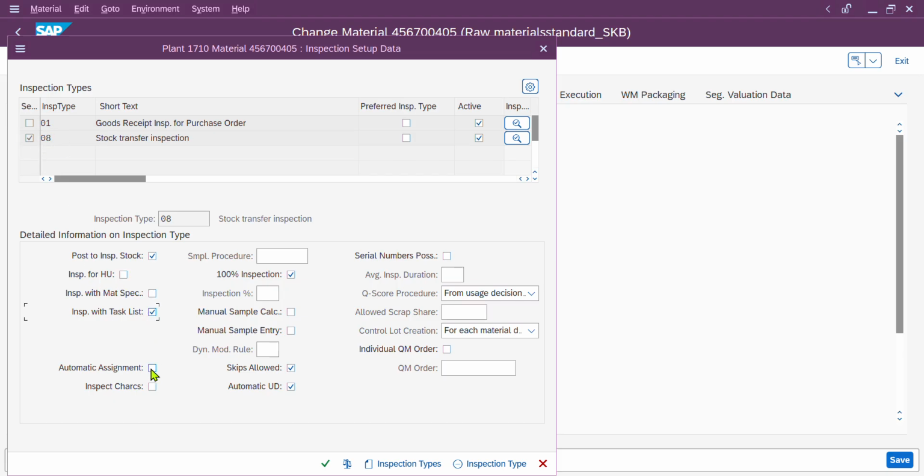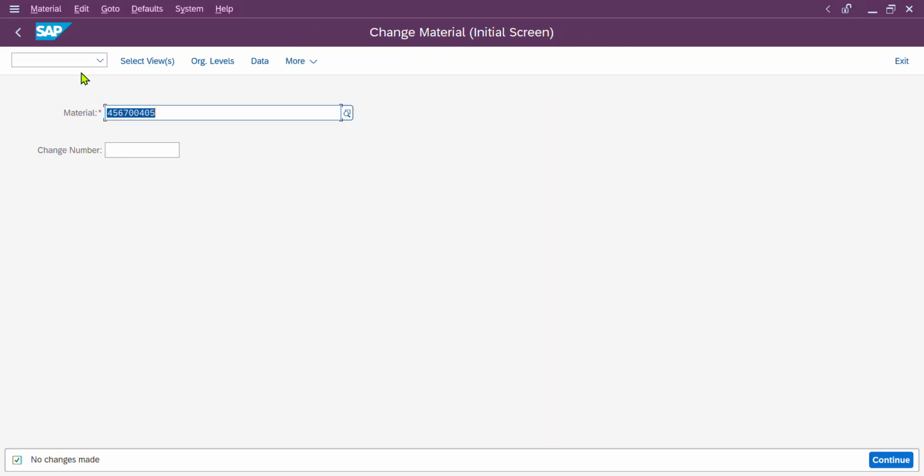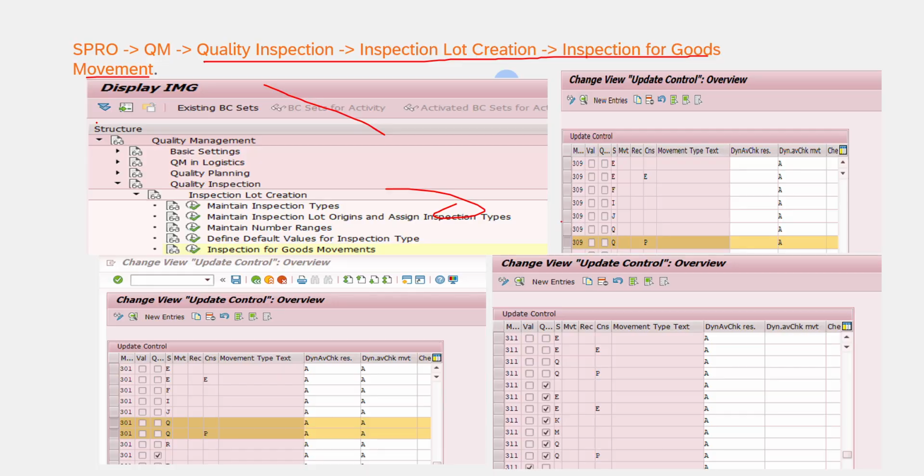If you want, you can activate it from here. So the second case I can explain later. Leave it for now. For the second case, I can create another inspection and show you. Okay, now save it. No changes have happened. I am taking this material for that.